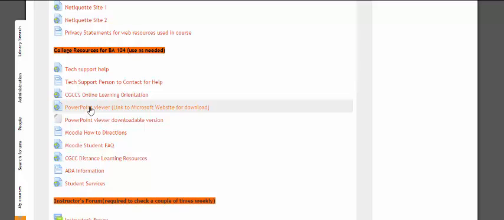Part of the class does have PowerPoint, so we are using Microsoft products. This is a link to a free download for you. So in order to get that, if you don't have PowerPoint, this is a link so you can read them. You can't make them, but you can read them, and that's all you need for this class. So there's two different links here to downloadable versions of the PowerPoint. So if you don't have that, please get that.